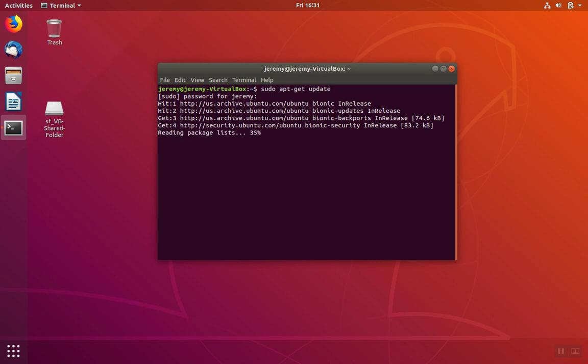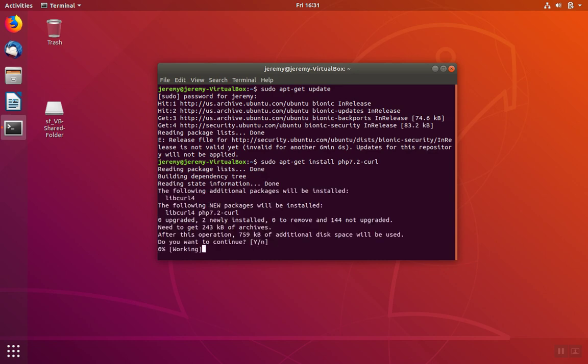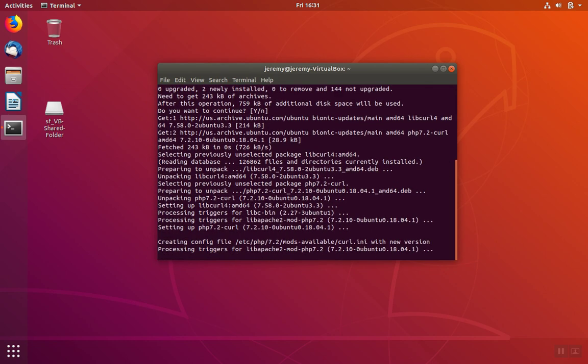Once this process is complete, we'll use the apt-get program to do the installation as well. So this time we're going to use the apt-get install. And the library we want to install is PHP, the version of PHP that we have installed, and then curl. In this case, I have PHP 7.2 installed, so I'll do php7.2-curl. We accept yes for wanting to continue, and then the installation will occur.